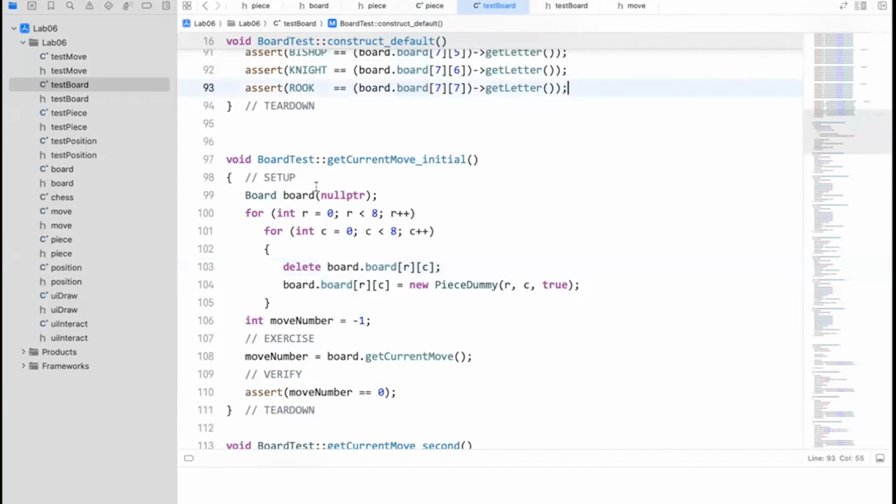So for my first go ahead, I'm going to loop through all the different pieces in the board, and I'm going to delete the old one that was there, which is a pawn or a space or a rook or a knight. I'm going to replace it with my new dummy piece. When I run the program, it does in fact compile, and so I'm good to go.